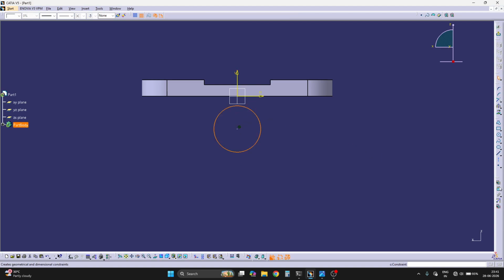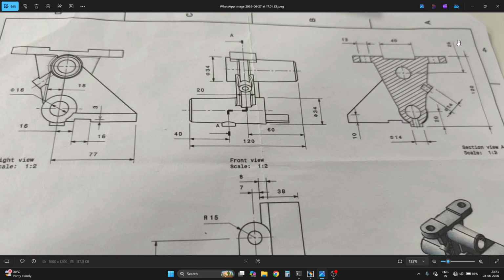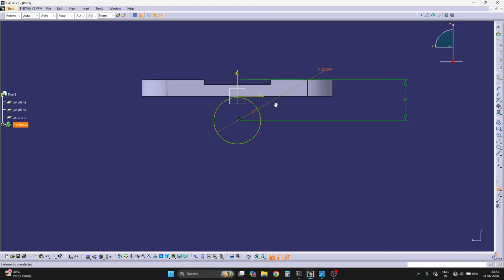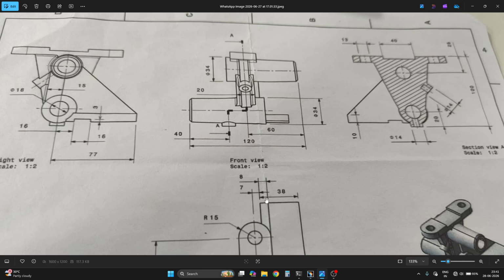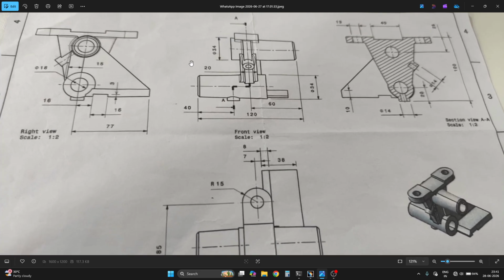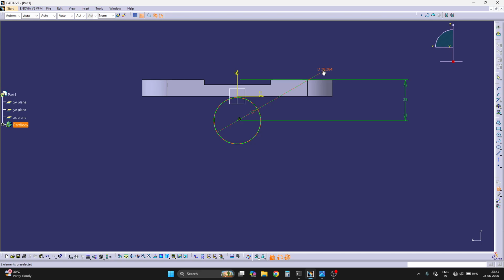The center point which is given: from this edge to this center, it is given as 25. So what is the diameter of this cylinder? It is given here as 34. Double click 34, enter. Now exit.